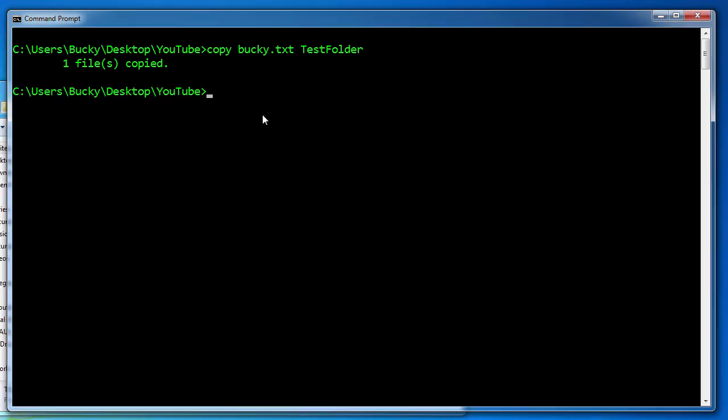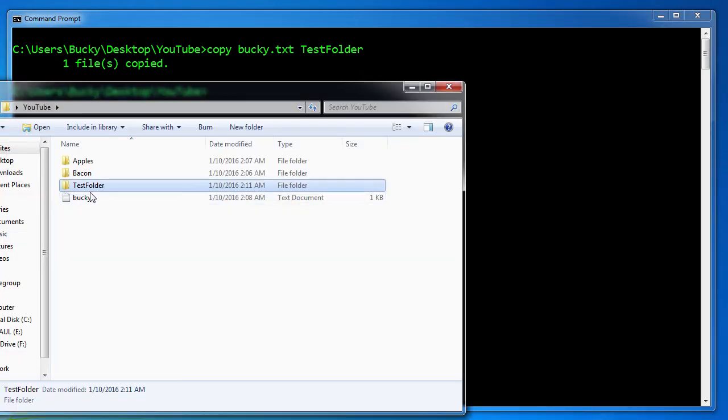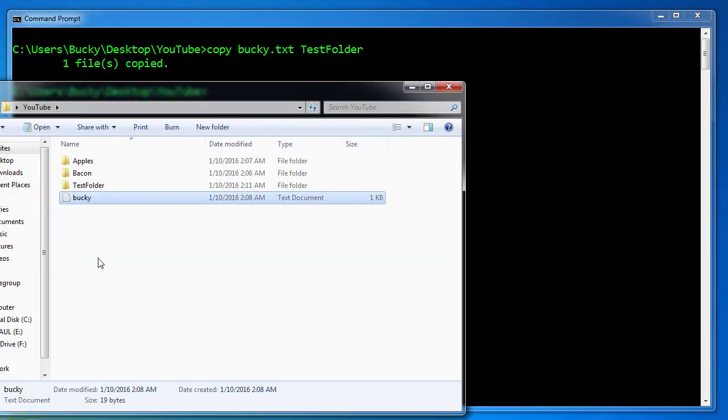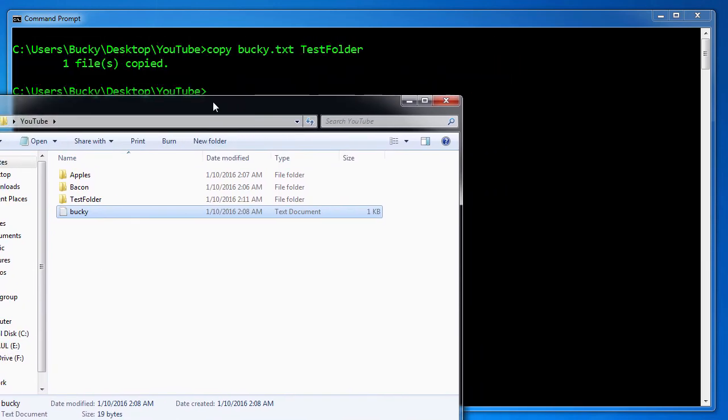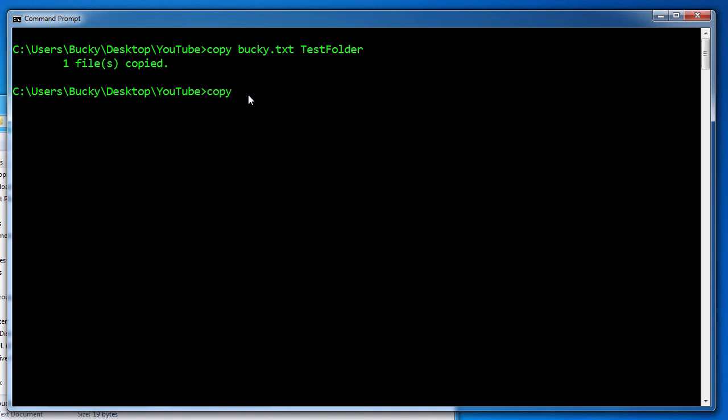So another cool thing that you can do is if you want to take this file and copy it to, let's say I wanted to copy it to my flash drive, I could do something like this. Copy, you always write that, and what was it? Bucky.txt E. So this is going to copy it to the root directory of my flash drive.